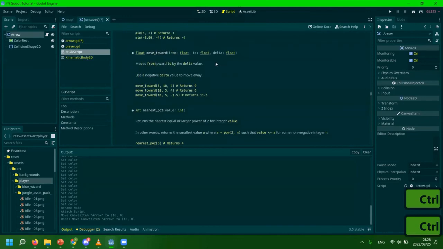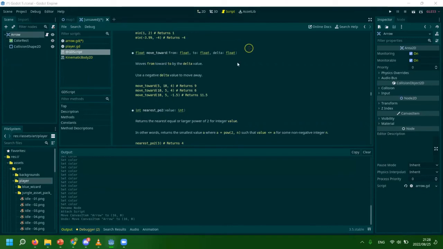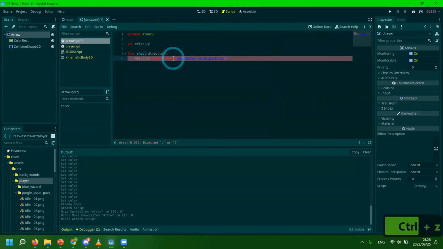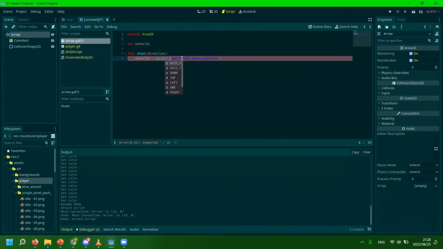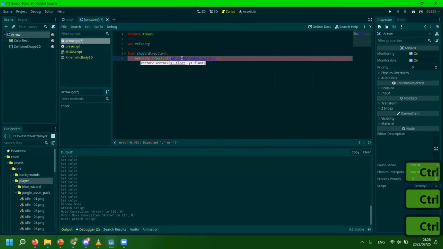What does move towards do? Move towards moves from one float to another float. Sorry, this is the wrong one. It's a vector. Direction to, I can't remember what it is. So it's going to be a Vector2 in that direction, towards that direction. The minus of, then it'll be in that direction. So the further it will be, yeah. Okay, thank you so much.